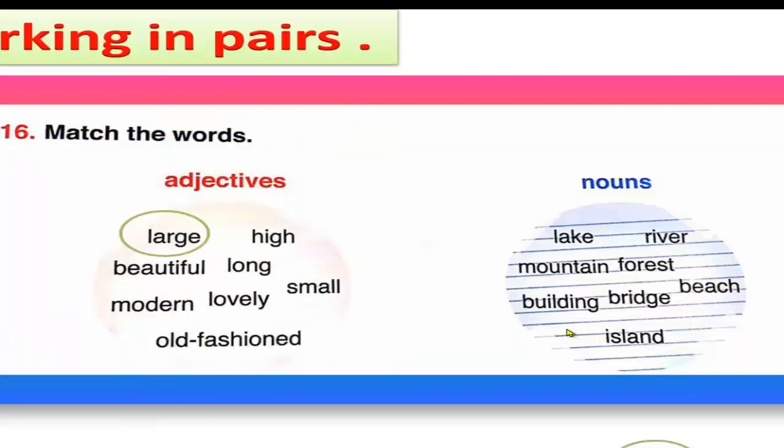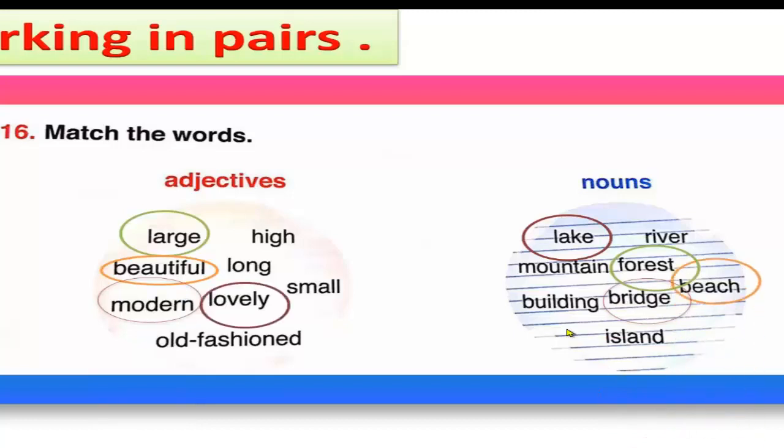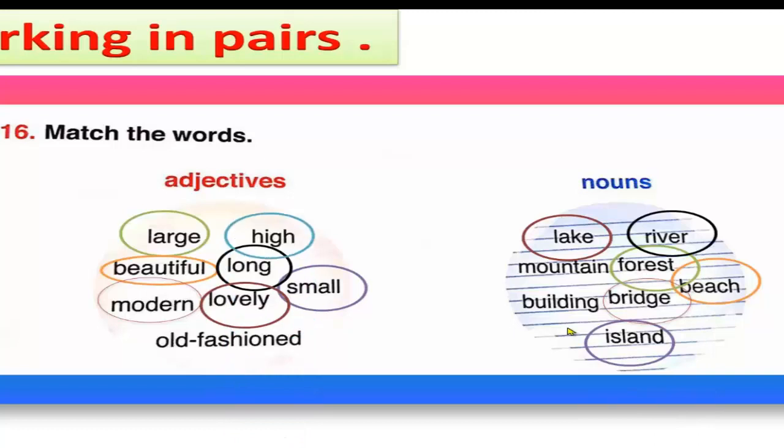Okay, large, forest, beautiful, lake, modern, bridge, lovely, beach, small, island. Long, river, high, mountain, old-fashioned, building. Okay, old-fashioned means very old.